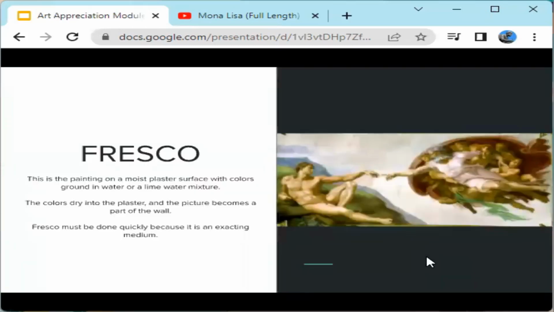Now, another would be in the form of fresco painting, such as the Creation of Adam and the rest of the paintings in the Sistine Chapel. This is a painting on a moist plaster surface with colors ground in water or lime water mixture. The colors dry in the plaster and the picture now becomes part of the wall. Fresco must be done quickly, but because it is really an exacting medium, kasi you're dealing with plaster, no, at may tawag dun sa plaster na yon, no?